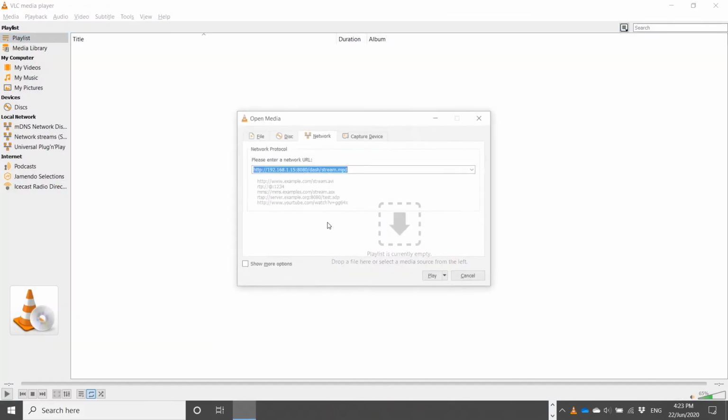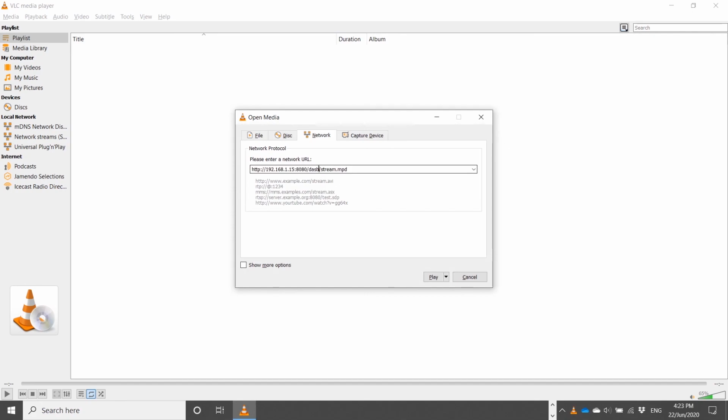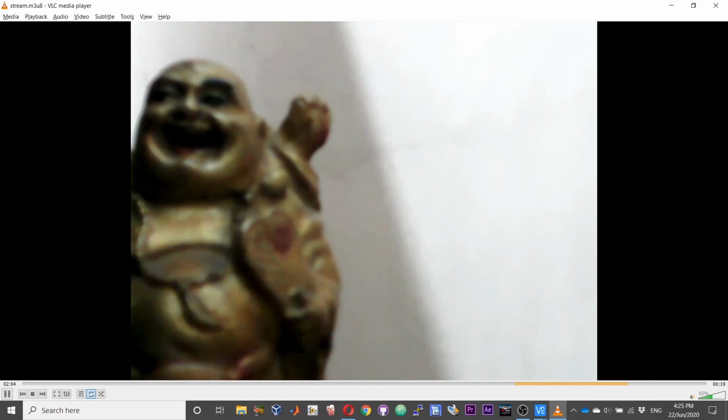VLC again, Ctrl N. Just replace this dash with HLS, and the extension this time will be m3u8. That is the extension for the HLS stream. So here we have the HLS stream as well.